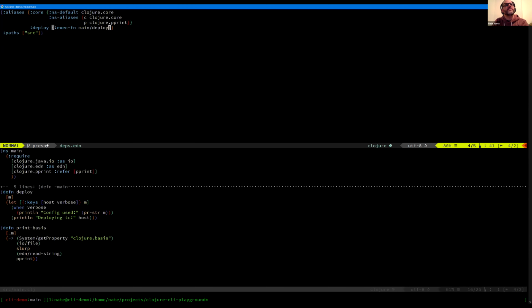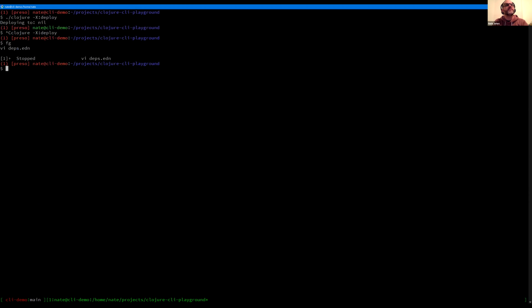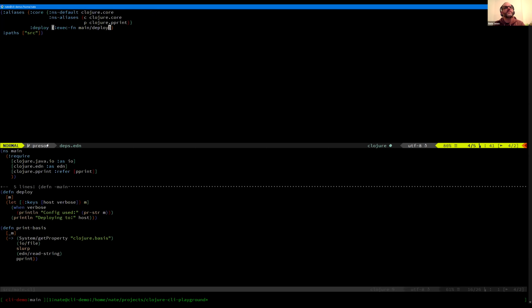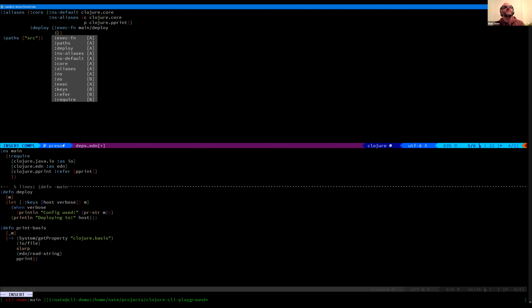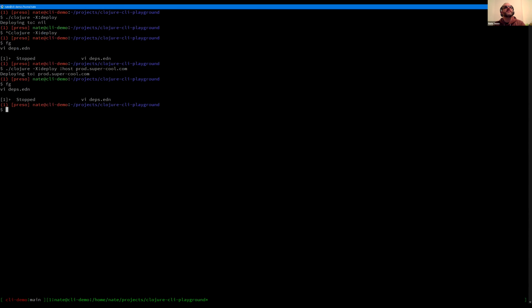So let's go on here. In here, the map, if it has a host key, it'll be what it deploys to. So if I do host prod.supercool.com, it'll say deploying. And so it's pretty easy to override those arguments on the command line. And then if you want those to be in the actual deployment here, you just do exec-args. Now I can just go like this. And it's got everything bundled into it.